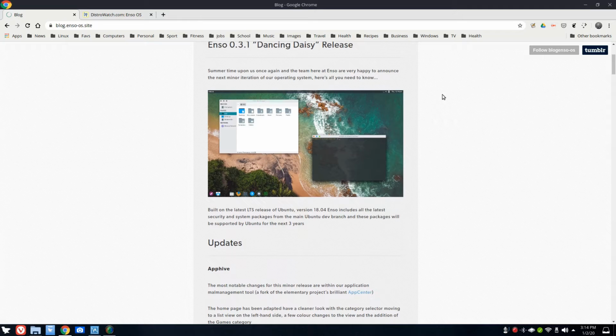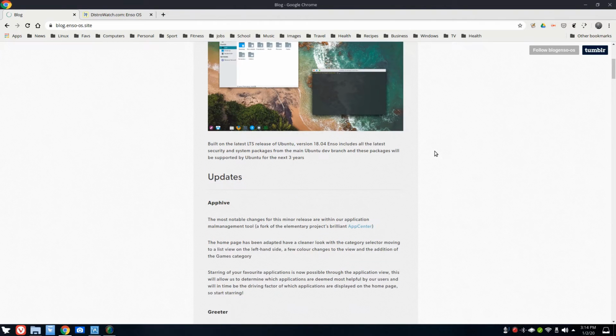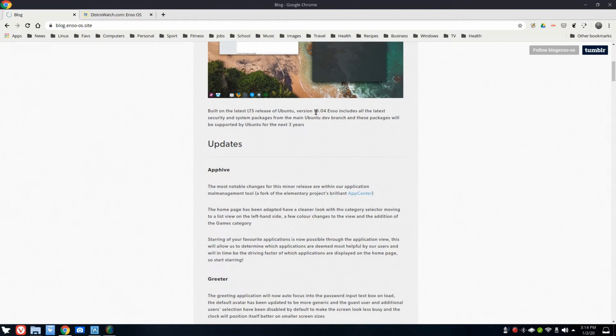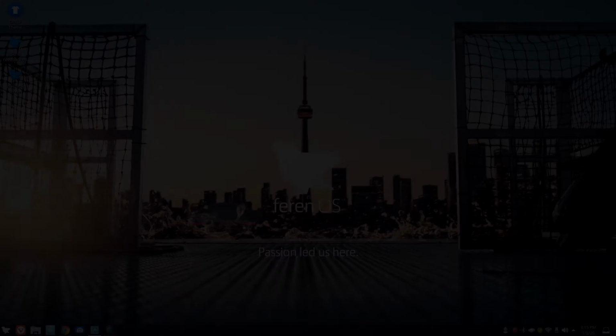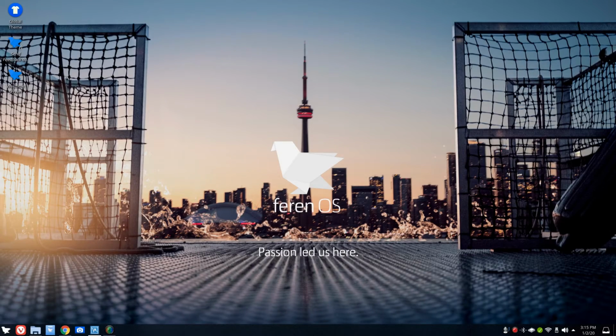So they've had a few updates on this new release based off of Ubuntu 18.04, and the most notable changes for this minor release are within our application management tool, a fork of the elementary project's Brilliant App Center. Let's do an install of Enso OS and see how we go.